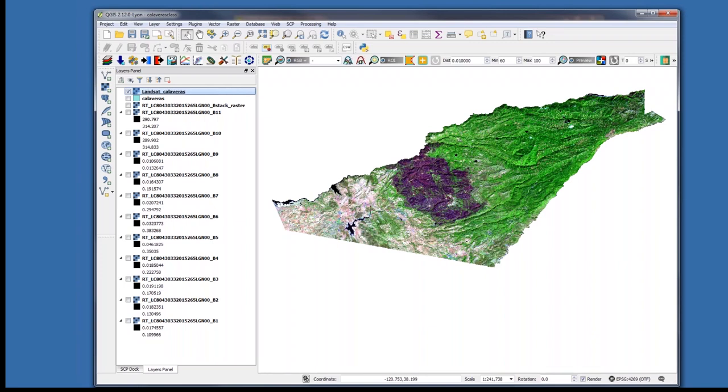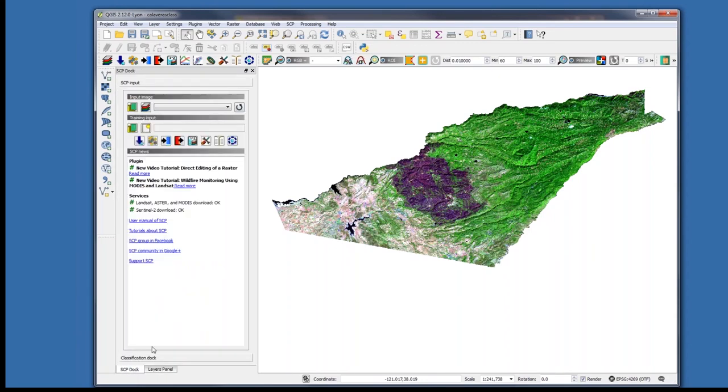In this portion of the exercise, we're going to do a classification using regions of interest. Again, those are the same things as training sites. The way I have my QGIS set up, I have a tab here in the lower left called SCP Dock. So I'm going to click on that tab. To start off with, we need to tell the software what image we're going to be classifying. We'll do that right up here. If you click on the triangle, you'll probably see nothing up here. So I click on that, there's nothing there.